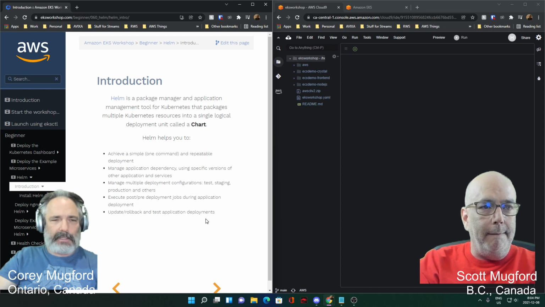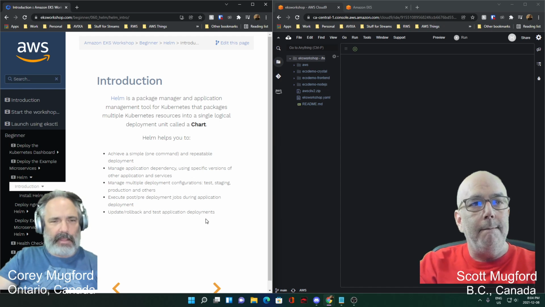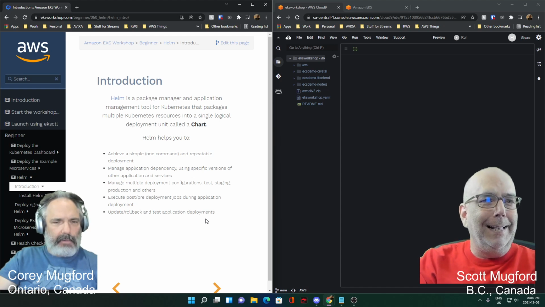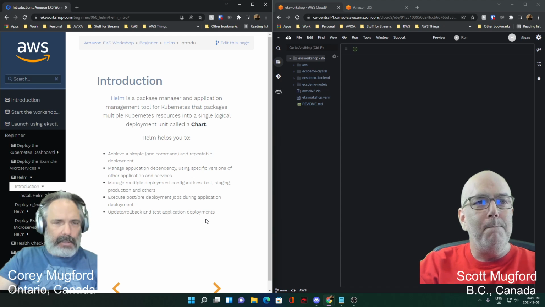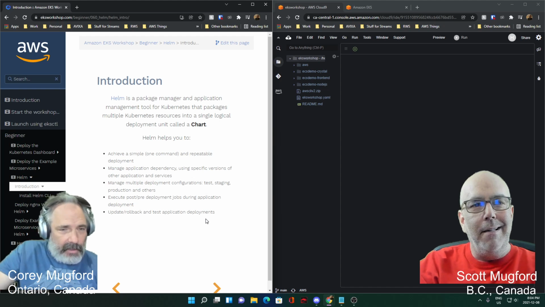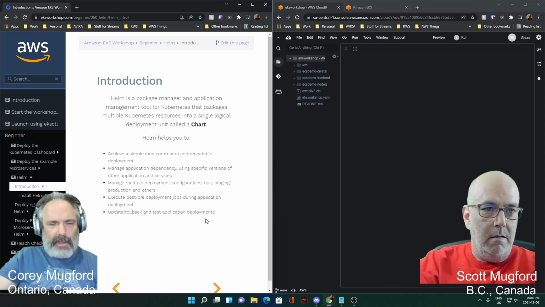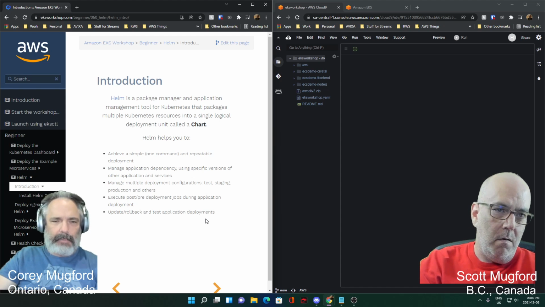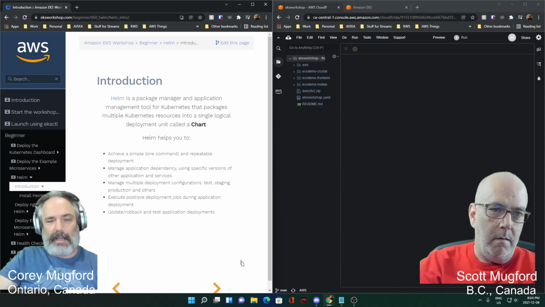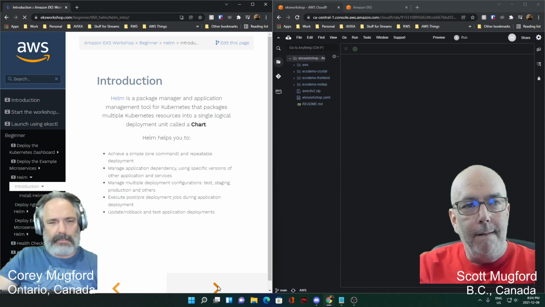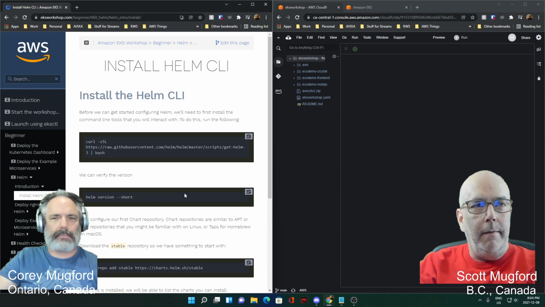Next slide, please. Introduction. Helm helps you to achieve a simple one command and repeatable deployment. Manage application dependency using specific versions of other application and services. Manage multiple deployment configurations: test, staging, production, and others. Execute post/pre-deployment jobs during application deployment, update, rollback, and test application deployments. What else do you need?